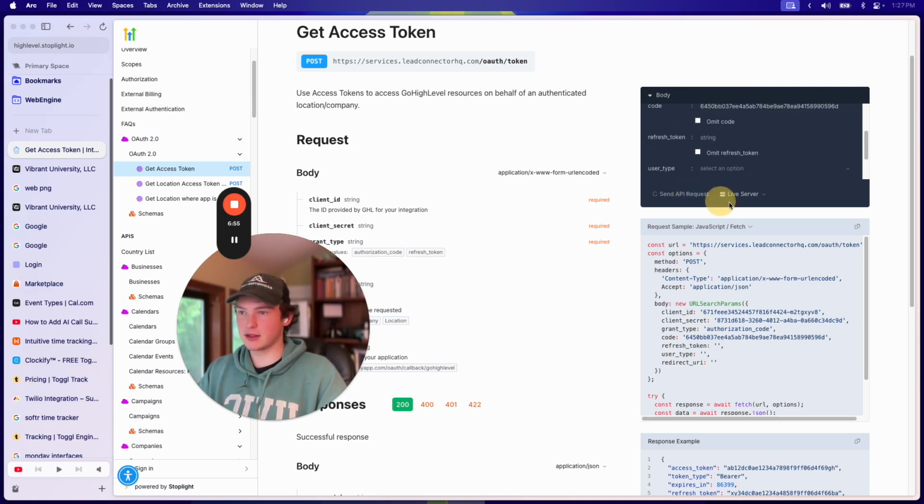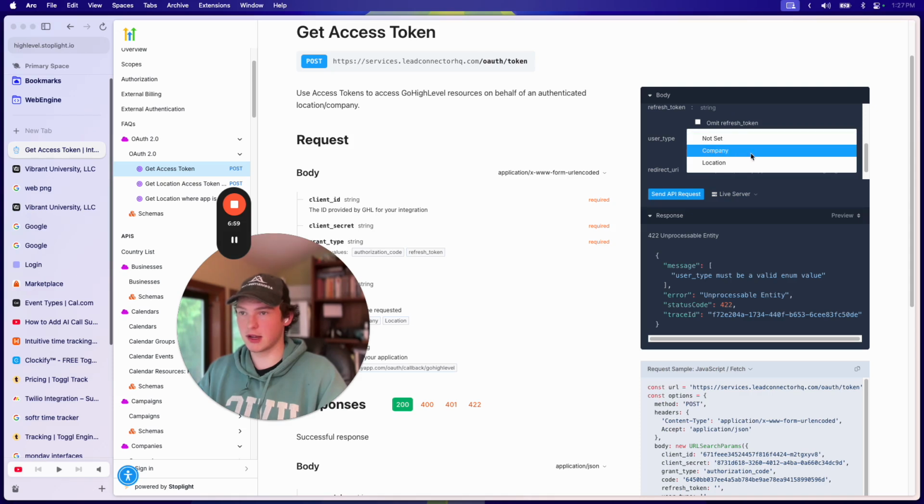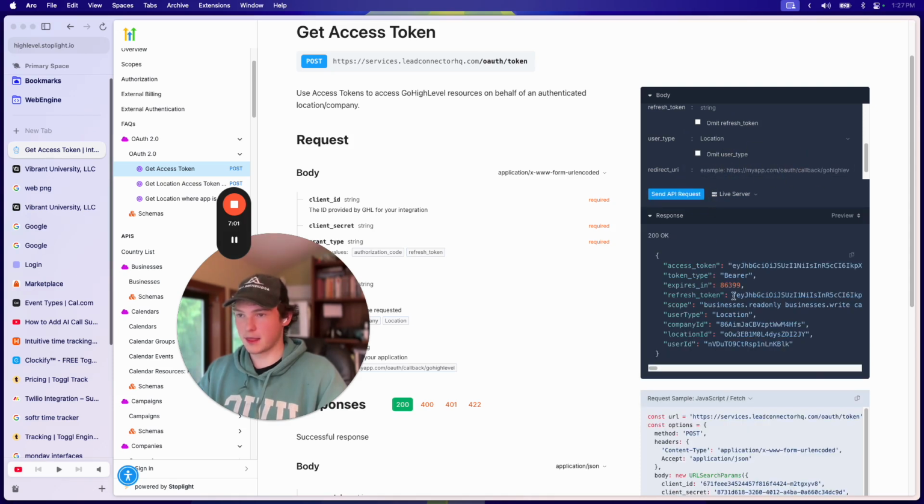And then let's test this out. Okay, so then we need user type. So I'm going to do location and boom. Now what we have is our access information. We have the access token. This is what we're going to pass to the API whenever we create an API request. And then we have the refresh token, which is what we'll use to refresh this access token every 24 hours. And that's essentially all we need.